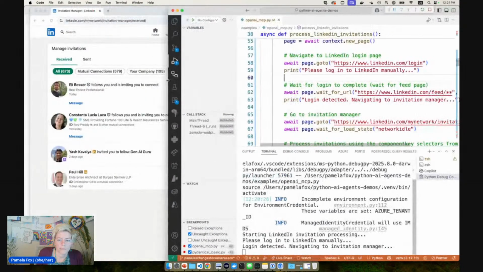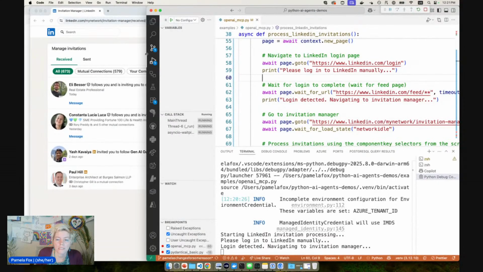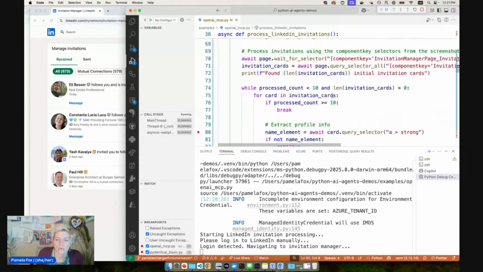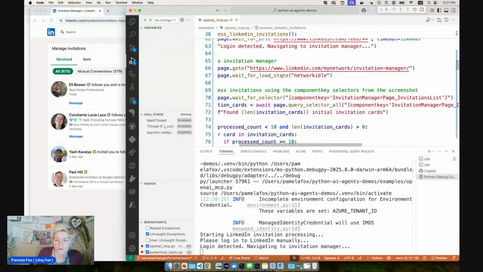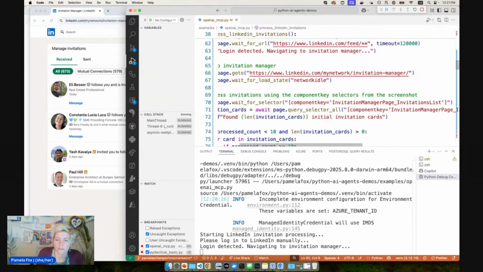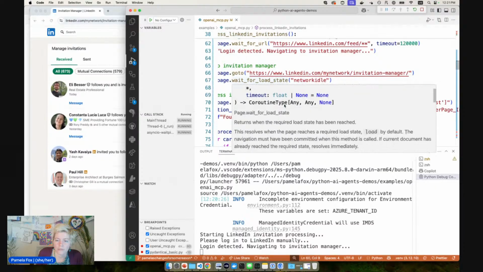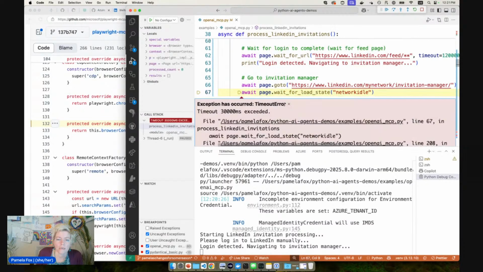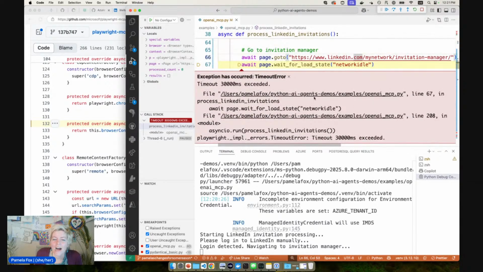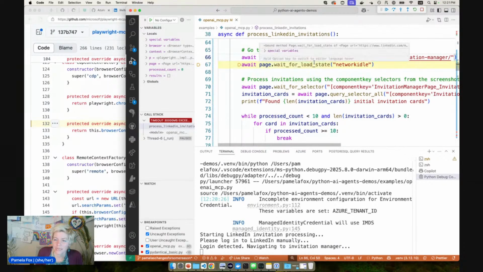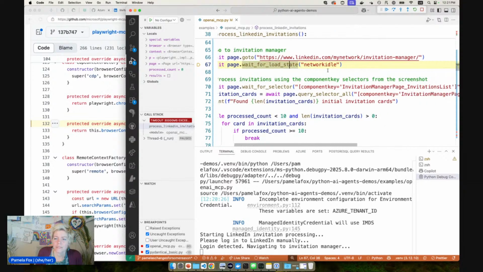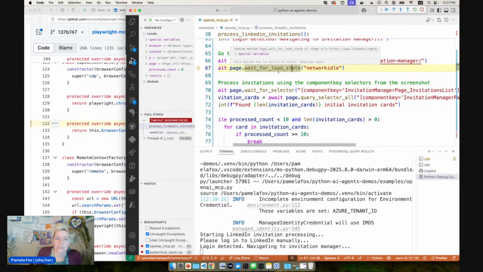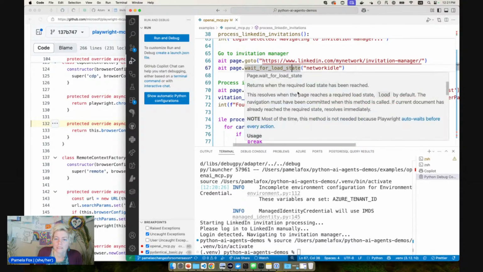Let me go ahead and kind of put this side by side here so we can see. And it's waiting for load state network idle. What is that? Load state returns when the required load state. Oh, it never succeeds. Okay. Yeah, that's probably because it's an infinitely loading page. Interesting. So I don't think we'll be able to wait for that load state. What could we do instead? Returns when the required load state has been reached. Load by default.